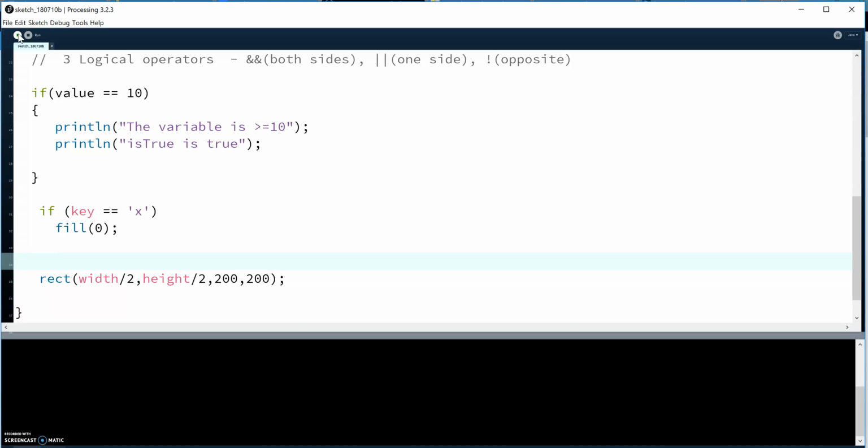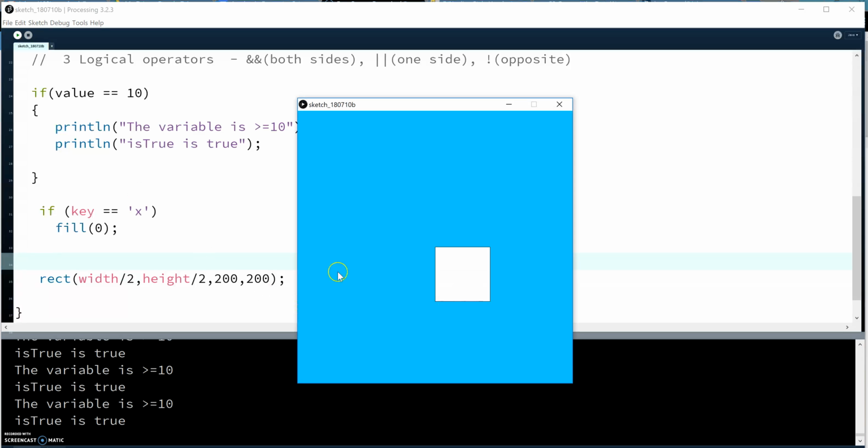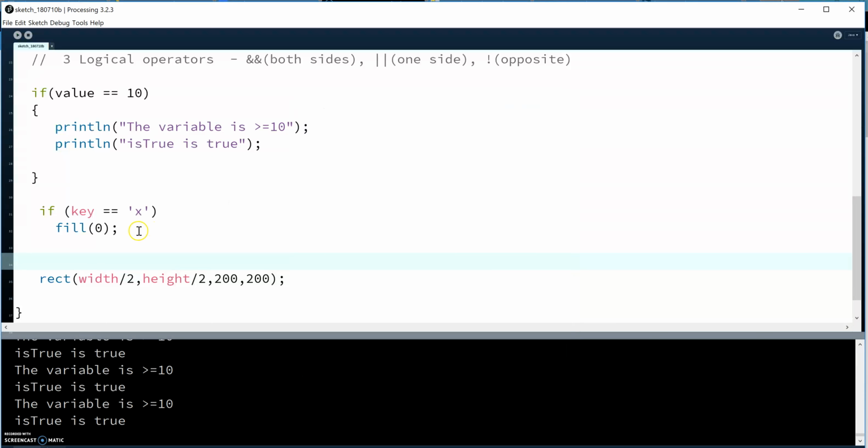So I'm going to run this code right here, and there's my rectangle right there. I haven't pressed anything, so it just shows up as white. If I press the X key, it's going to fill it with black, you see? So it fills it with black right there, okay? So we can do quite a bit with this now that we know.